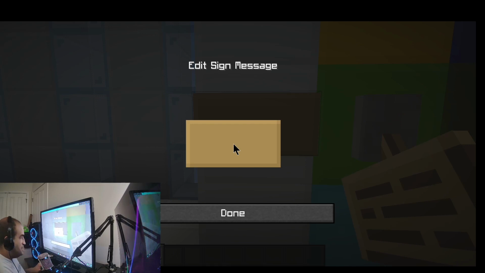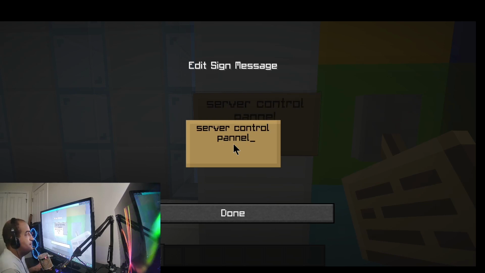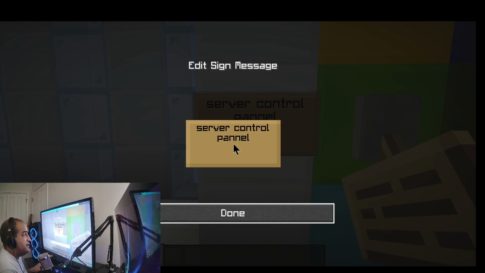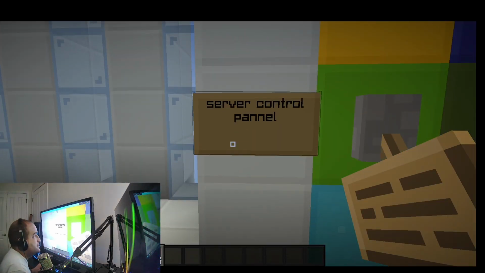So let's type server control panel. And then we're going to tab down to done and press enter. Oak sign says 1, server control, 2, panel, 3, 4. Awesome. So we can actually read signs now, which is functionality that I've wanted for so long. This is super, super, super helpful.